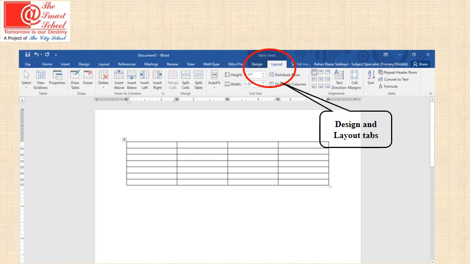If you want to insert a new column in your table, click in the cell where you want to insert a new column. For example, I want to insert a new column somewhere here. When you click inside the table, the Design and Layout tabs will appear on the ribbon. Click the Layout tab and go to the Rows and Columns group.